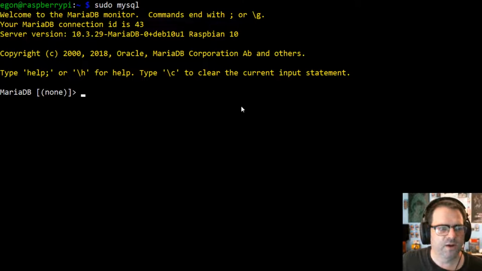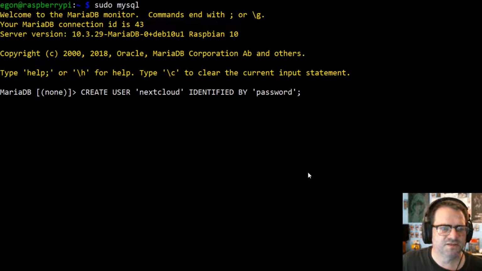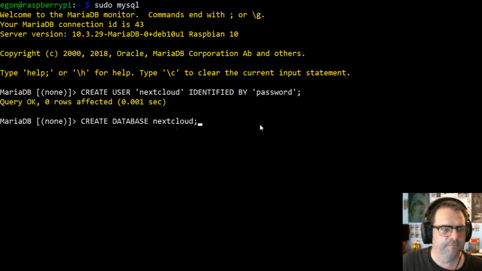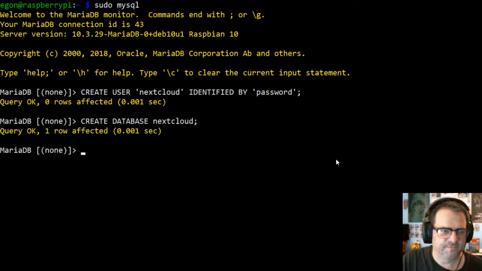All right, now what we're going to type in is CREATE USER 'nextcloud' IDENTIFIED BY 'password'. Okay, now we're going to create a database called Nextcloud. So let's go ahead and type in CREATE DATABASE nextcloud. CREATE DATABASE is capital and nextcloud is going to be lowercase. So let's go ahead and hit enter.